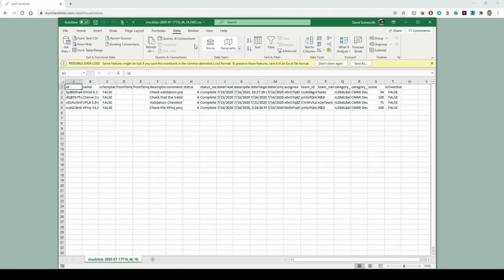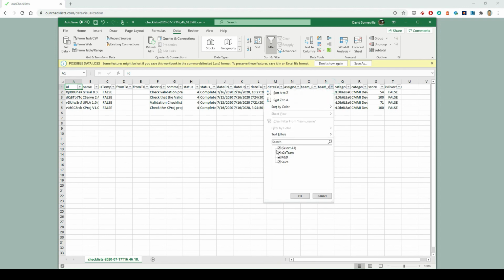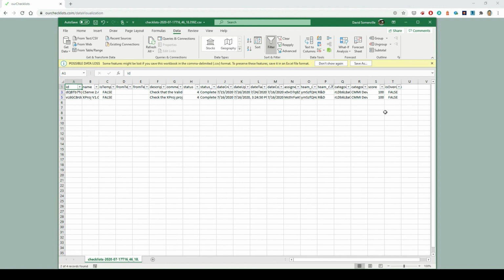And you can do things like use the data filter, say, and you might be just interested in a certain team. So let's have a look at our team column. Instead of selecting all, I could just select the R&D team. So just filter it down into the 2 items. So that's one level of analysis you can do.